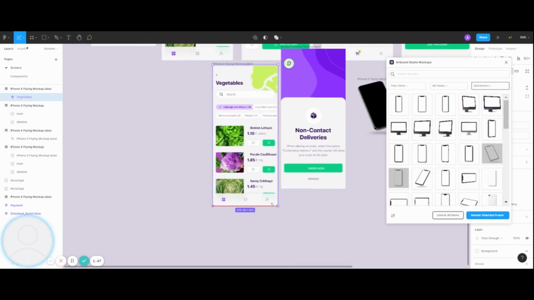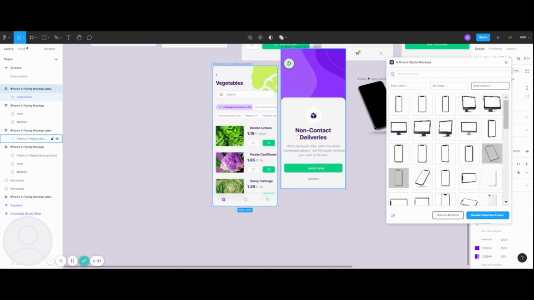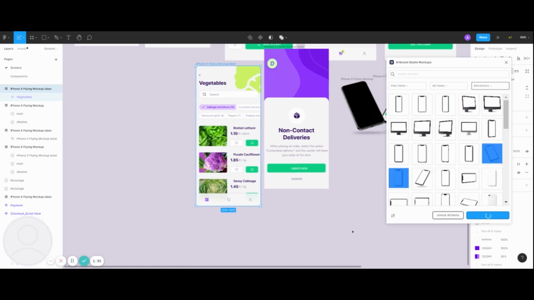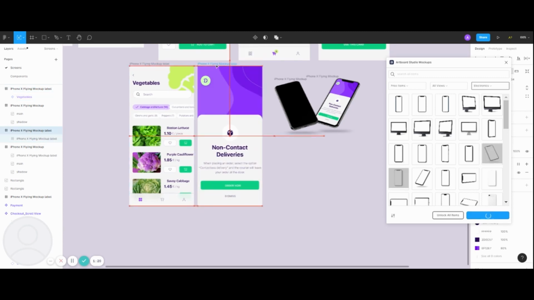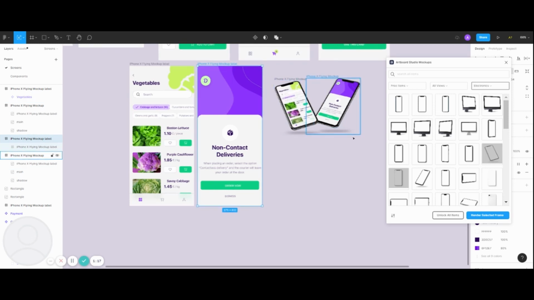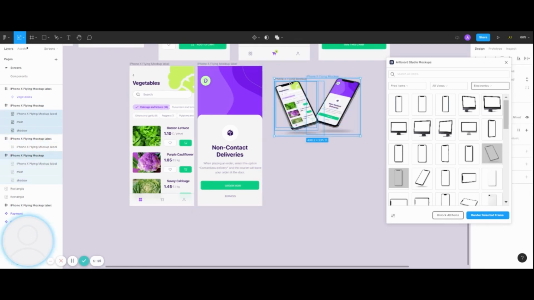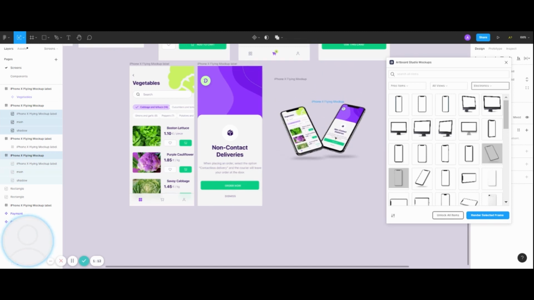You can resize the frame as well according to your screen. And then select the frame. And click on render selected frames. So there you go, you have your mockups ready to present.